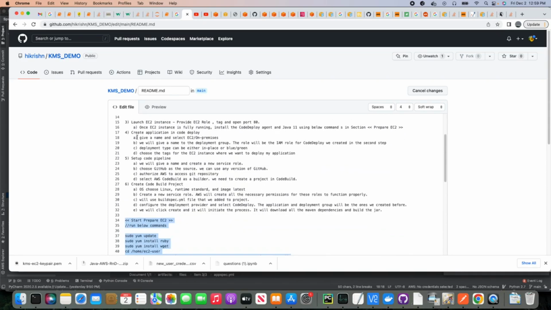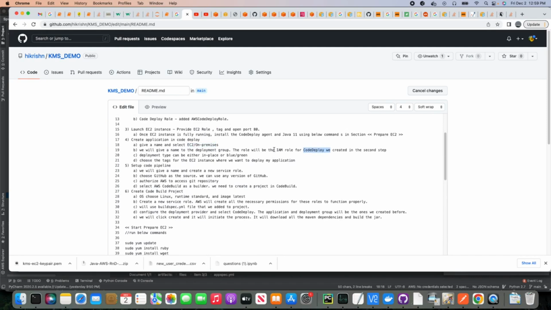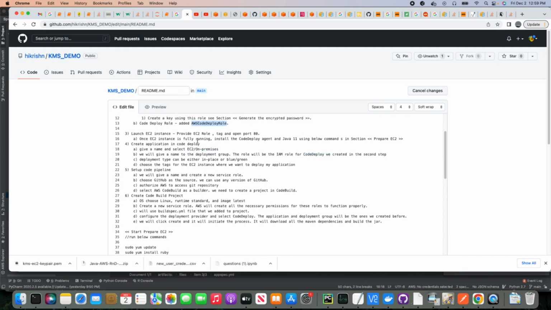We'll create an application in CodeDeploy. We'll give it a name and select the EC2 as on-premise. Basically, it's not a standard EC2. That's what we mean by on-premise. We will give a name to the deployment group, and the role will be the role that we created for CodeDeploy in this step. So here we created a role, AWS CodeDeploy role. That is the role we will assign, and the deployment type will be in-place or blue-green.